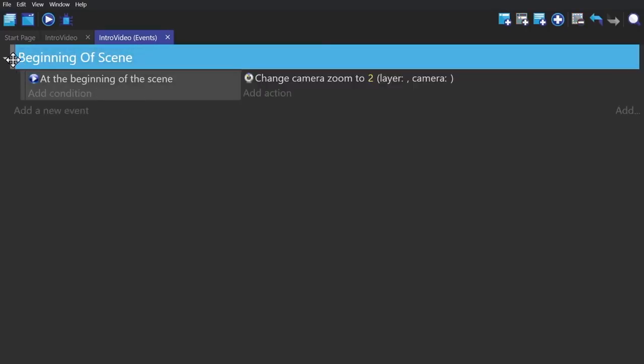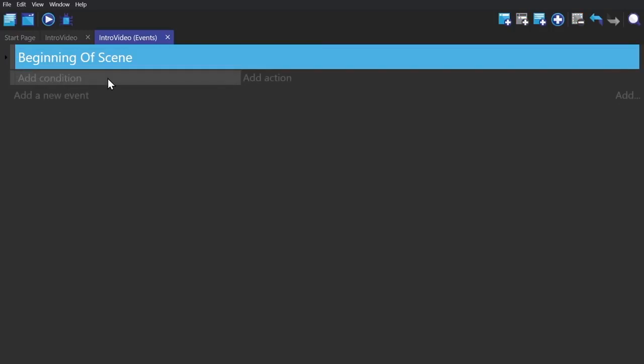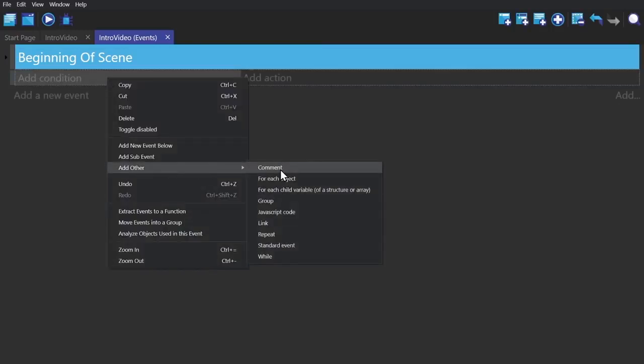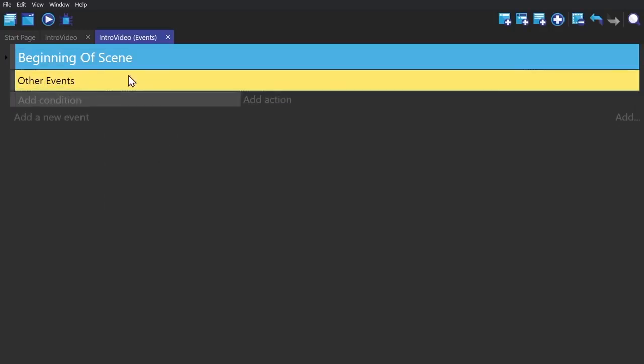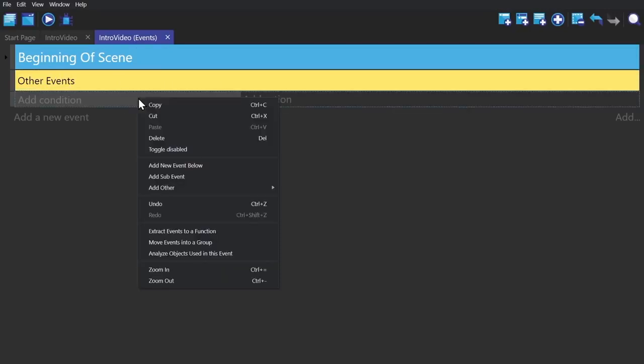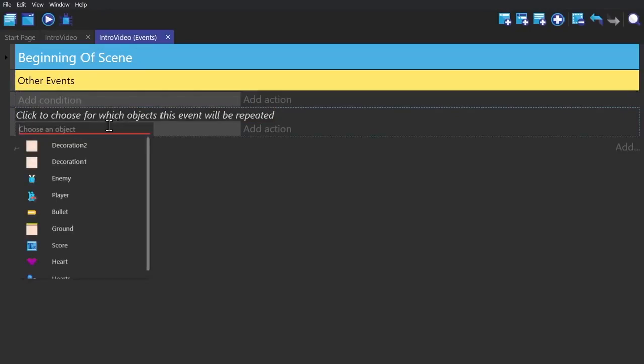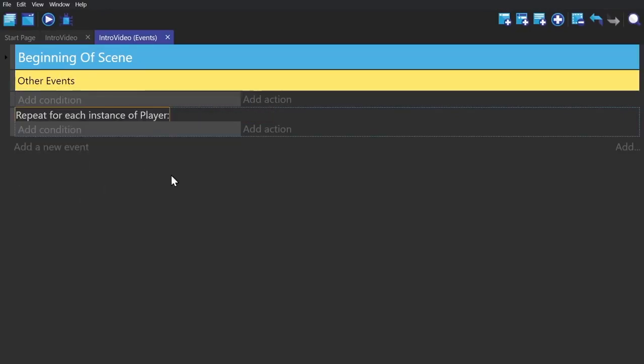There are a few other things that you can add to your event sheet, like comments, which will help you label your game events to remind you of what each one does. A couple of the more useful event types that you can add are for each object, which is an event that will repeat every frame for every object of that type in the game. So if I have 20 player objects in the game, then it will repeat for all 20 player objects.